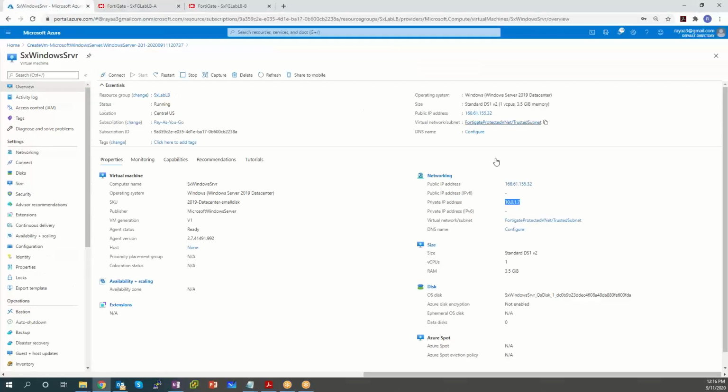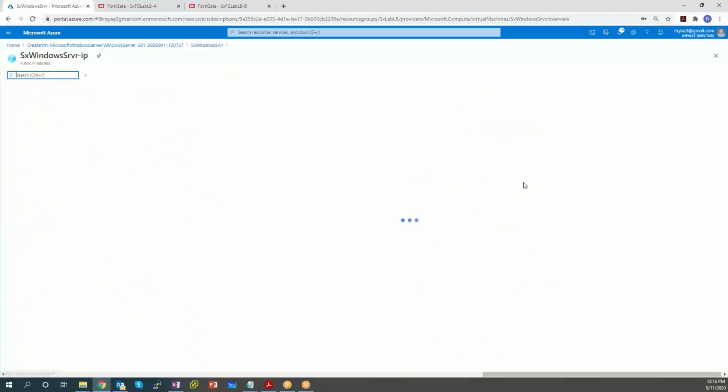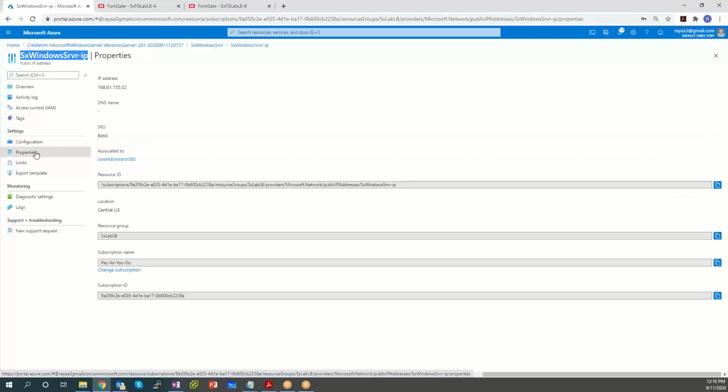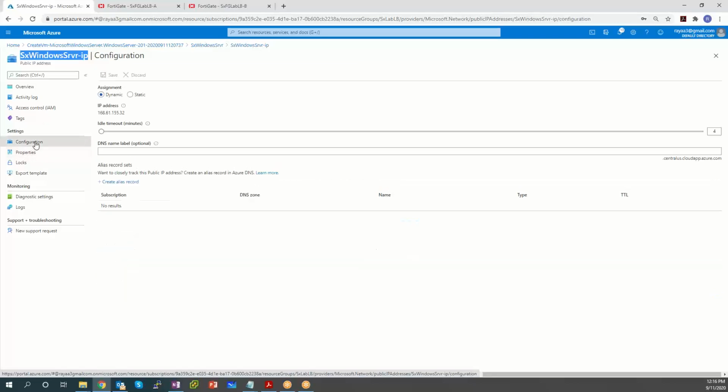Now, let's see if I can go back and fix my little goof up here where I assigned this system a public IP address. What I'm going to do is click on the public IP. It should take me to the public IP object. Indeed, here is the public IP object. It's called SX Windows Server IP. What I would like to do is disassociate it. I might need to do this from the VM or from the NIC, but I thought I would at least take a look. Nope, doesn't look like I can do it here.